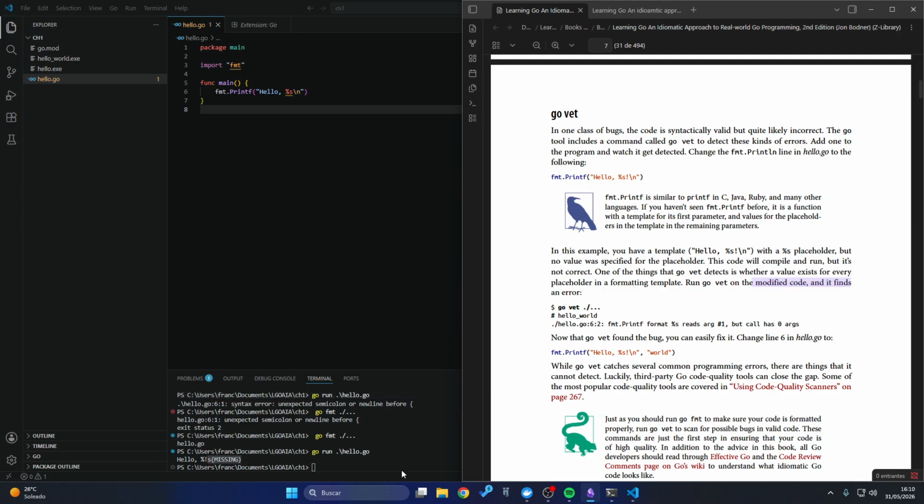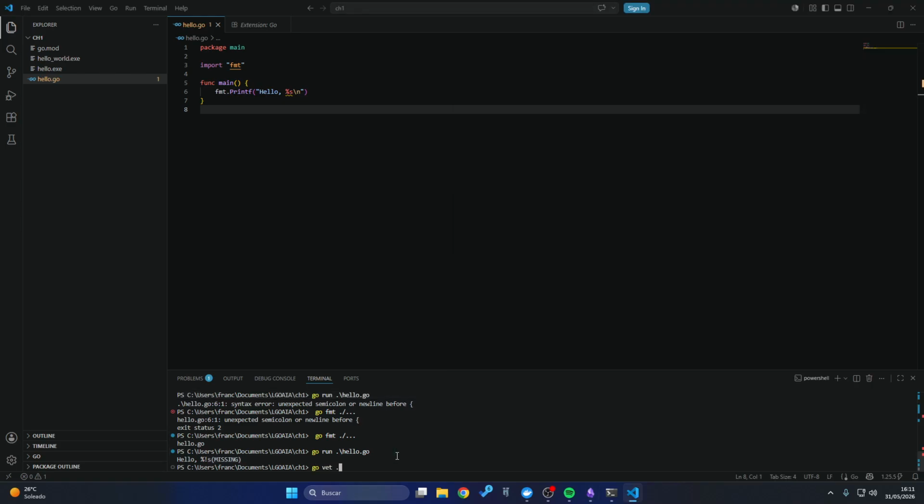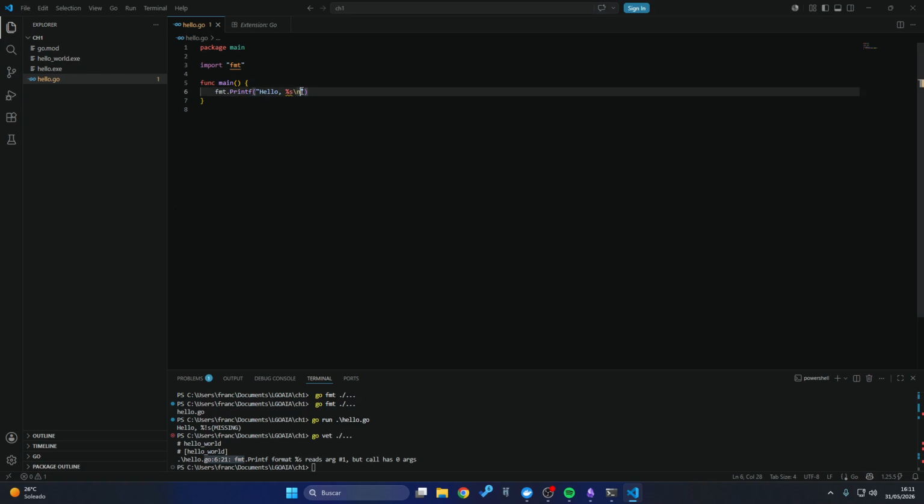Okay, so I can do go vet for all the Go files in my directory. In Linux it's actually really fast to run Go commands. In Windows it is not. I don't know why. So here it is saying in line 6 position 21, Printf format reads argument 1 but call has 0 arguments.